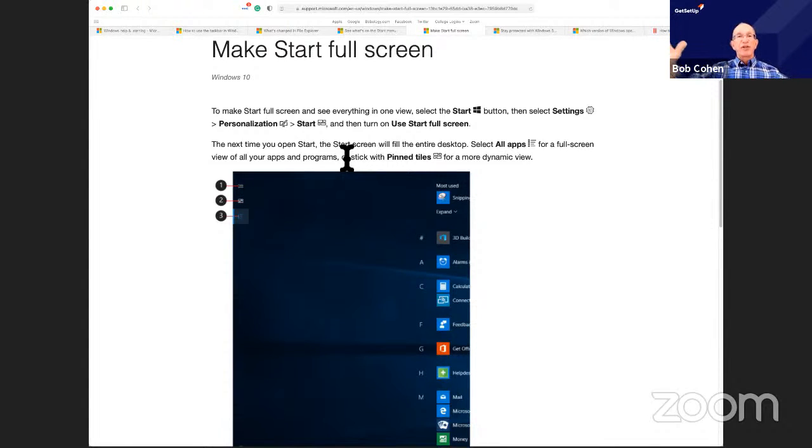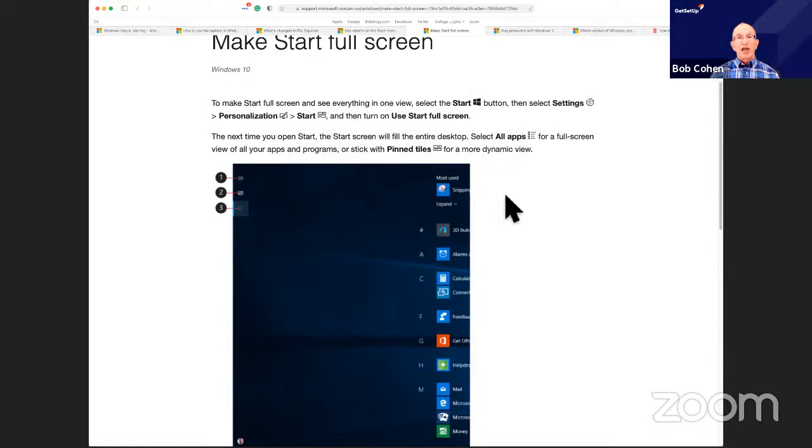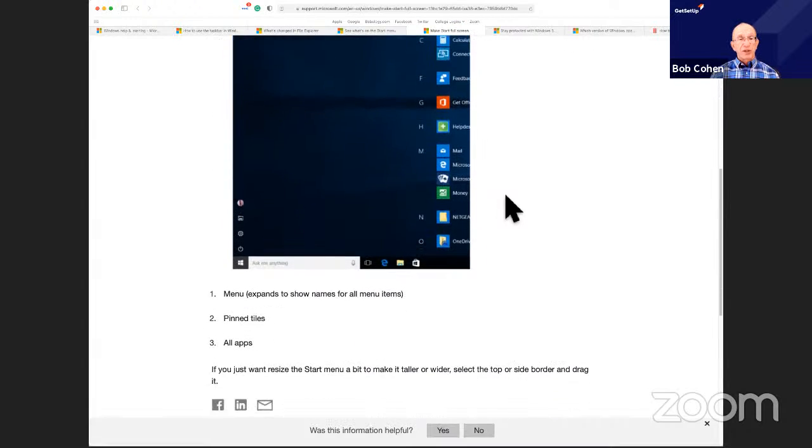Maybe that's okay, maybe it's not, but you can if you want to. You can go to Start, Settings, Personalization, and Start, and then turn on Use Start Full Screen. So you can customize how it looks a little bit and change things how you like.